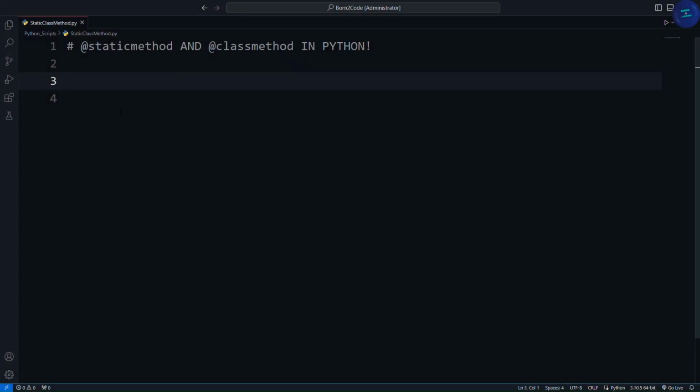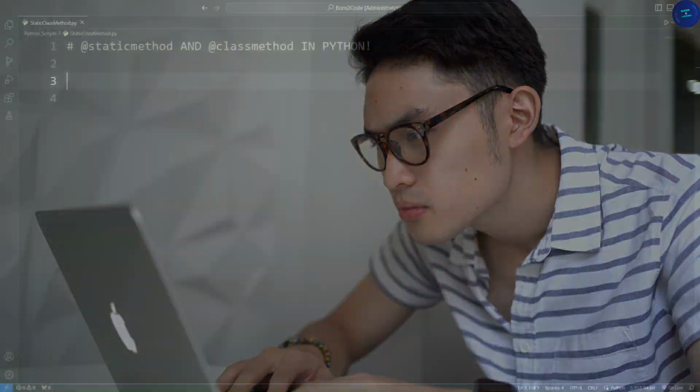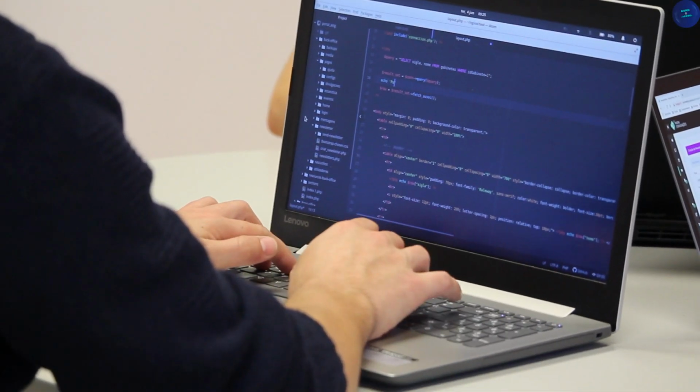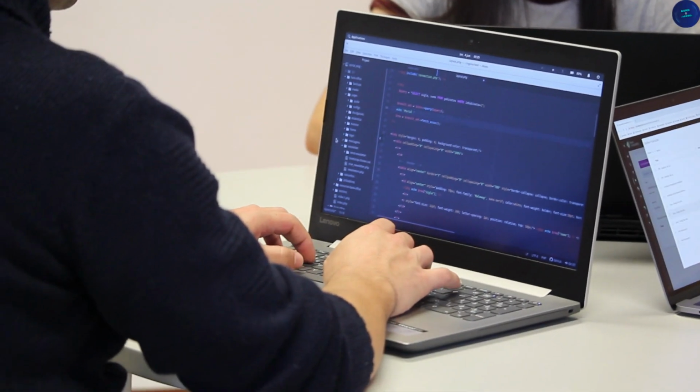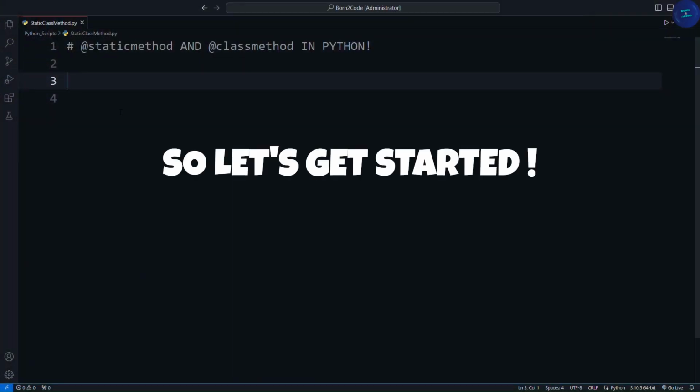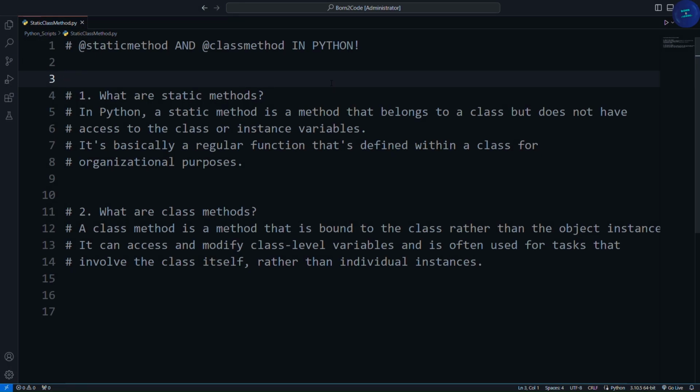Today we're diving into a fundamental aspect of Python object-oriented programming: static and class methods. Whether you're a beginner or an experienced coder, understanding these concepts is essential for writing efficient and organized Python code. So let's get started. But first, let's clarify what static and class methods are.